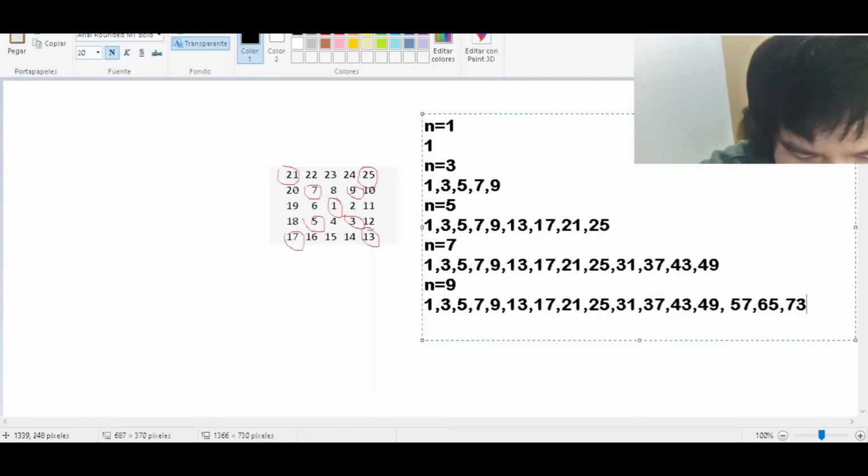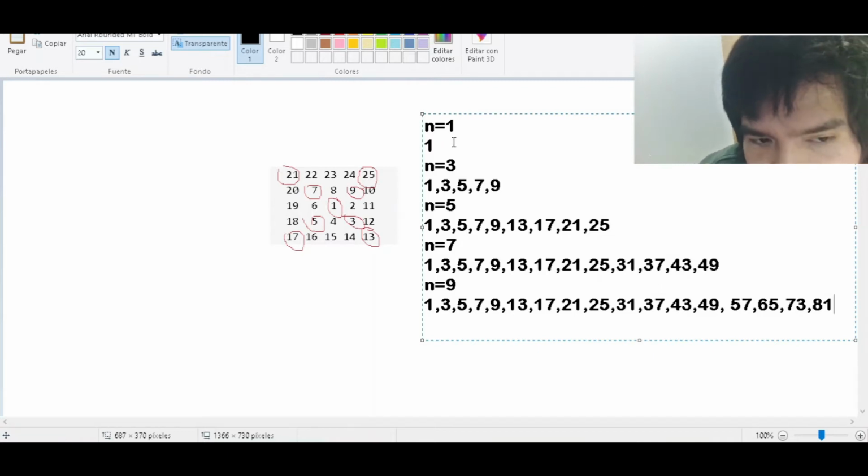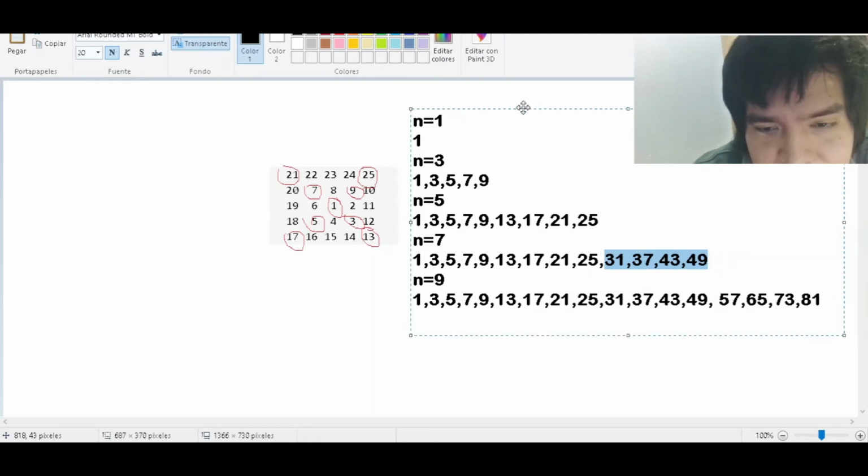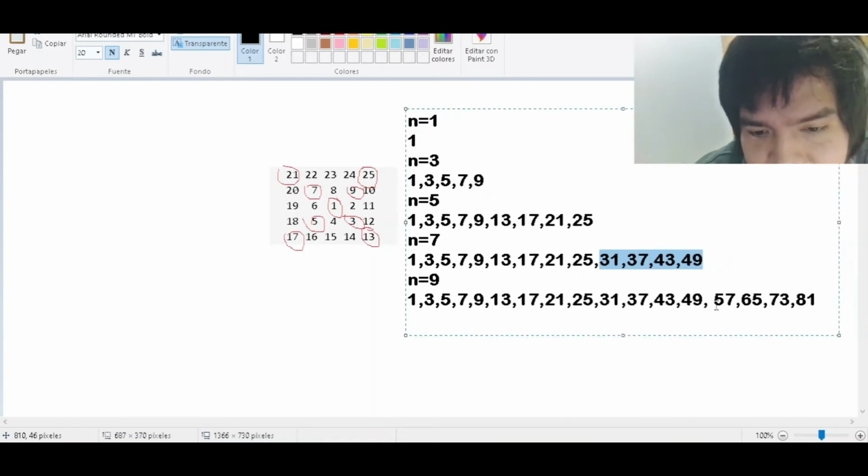And yeah, the answer will be just the sum. So in this case it will be 1, in this case it will be 25, and then here we need to add those values. But actually there is a pattern. What matters is that we can make a code following this pattern.